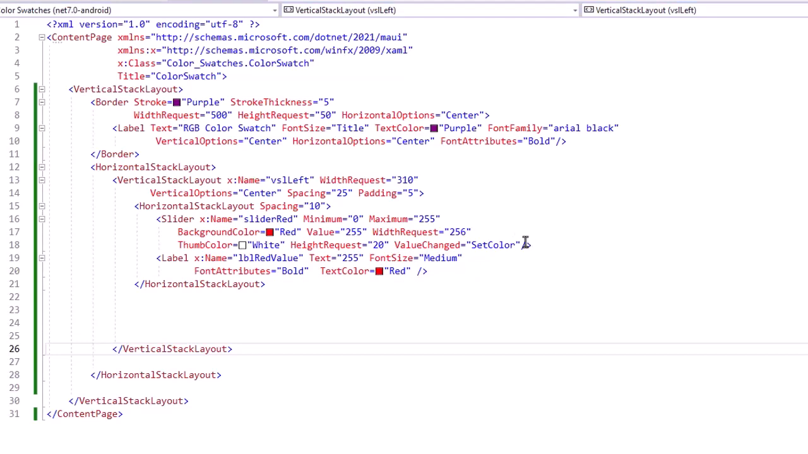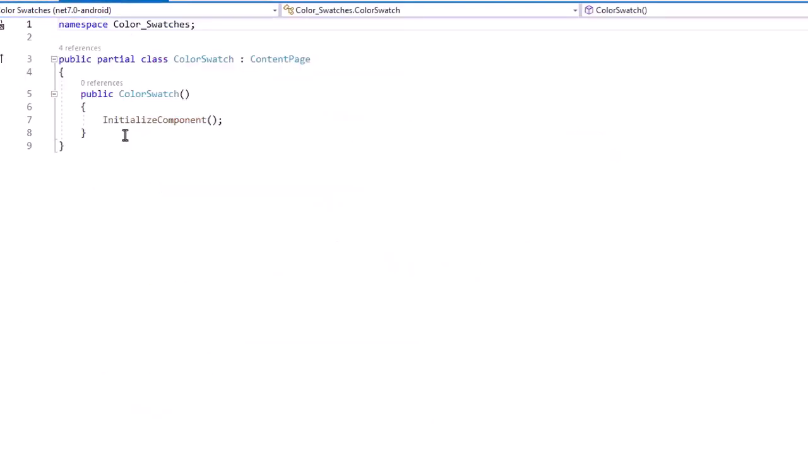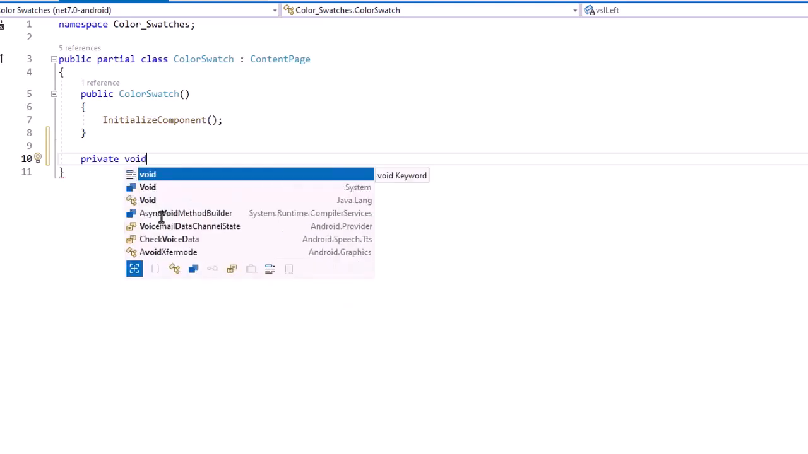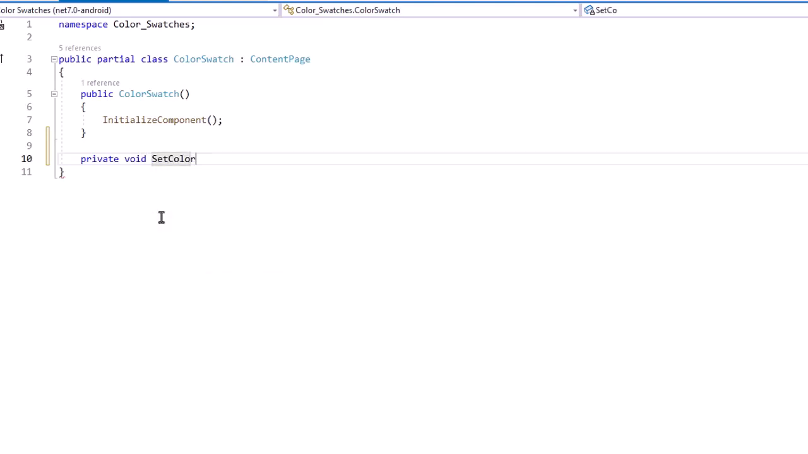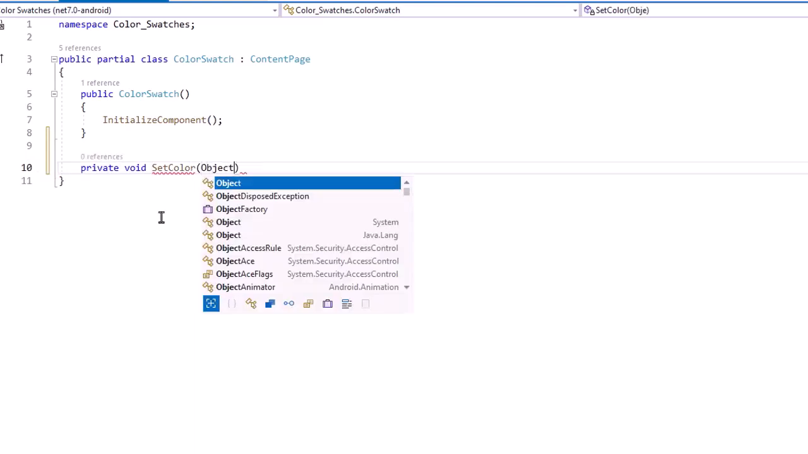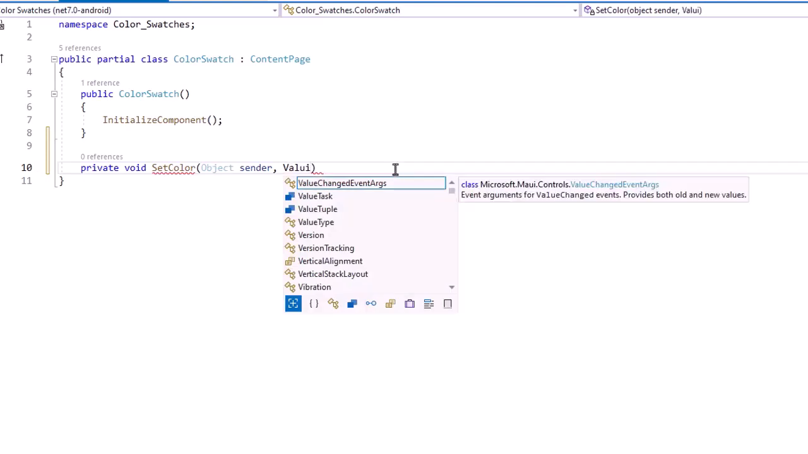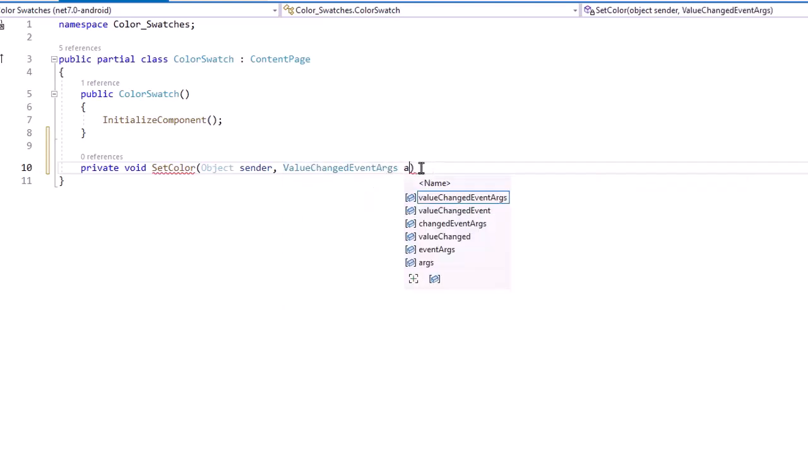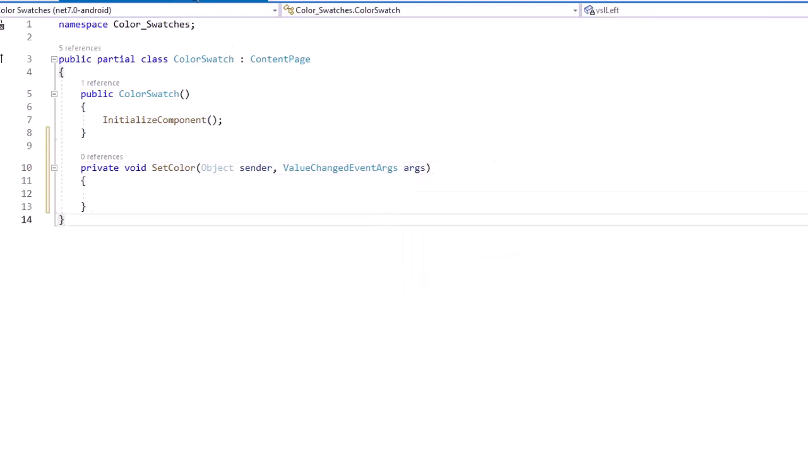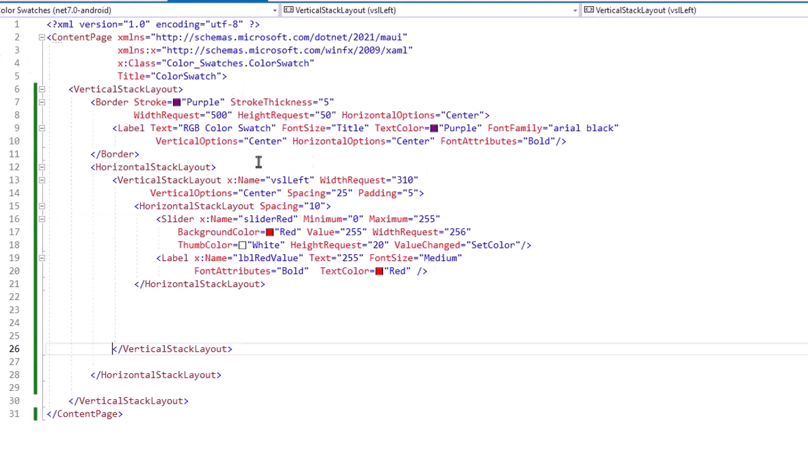So before I can test it, I need to create this set color method in the C#. For now, all I'm going to do is create the stub for that, because it doesn't necessarily need to do anything to test the user interface. And my event args is going to be a value changed event args. So I'll just create some stubs here. Okay, so now, going back to my XAML, I'm just going to test this in the emulator.